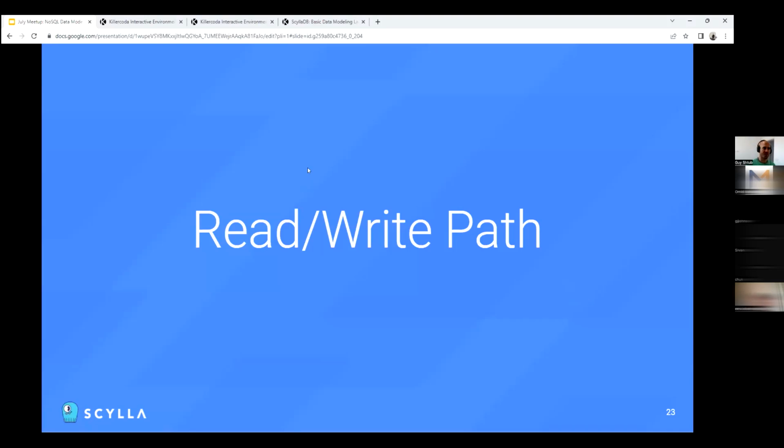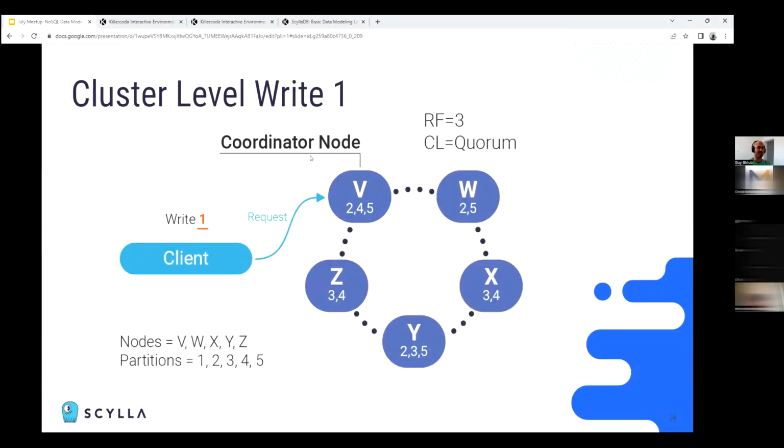So let me take just maybe 5 more minutes to talk about the read and the write path, and then we'll take some questions. The read and the write path is what happens again under the hood when data is written to ScyllaDB or Cassandra for that matter. And I just want to show you how everything connects and what happens when we read or write data.